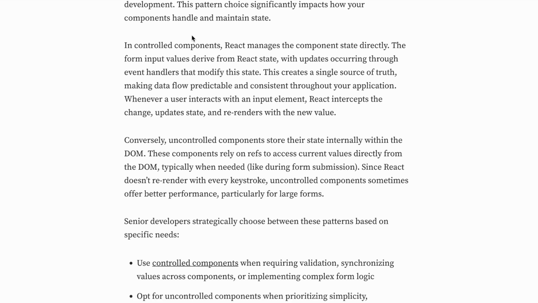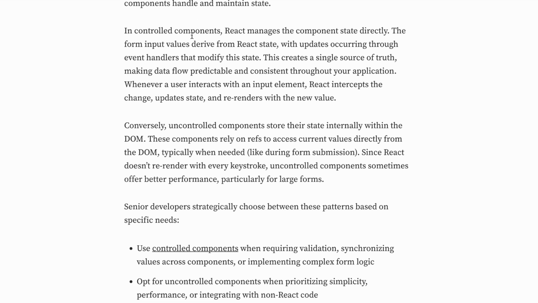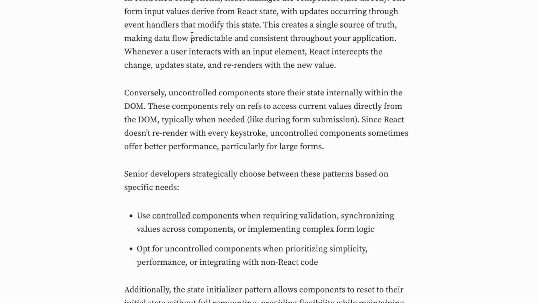In controlled components, React manages the component's state directly. The form input values derive from React state with updates occurring through event handlers that modify the state. This creates a single source of truth, making data flow predictable and consistent throughout your application. Whenever a user interacts with an input element, React intercepts the change, updates state, and re-renders with the new value.